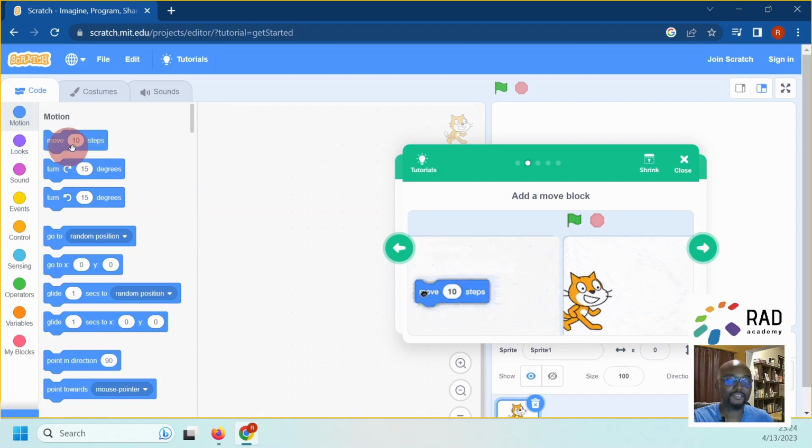Blue block, move 10 steps. Perfect. So I click and drag it onto the screen, just like that. And you'll notice that the blocks have colors. So we have blue, and all the blue blocks are on this blue circle called motion. Any code that has to do with moving something is going to be on motion.